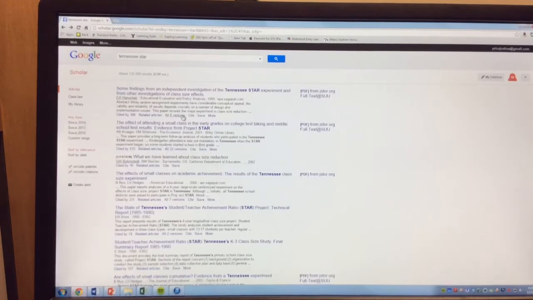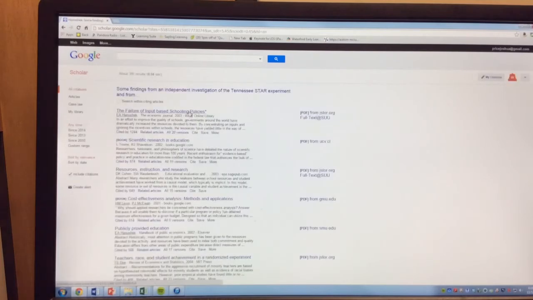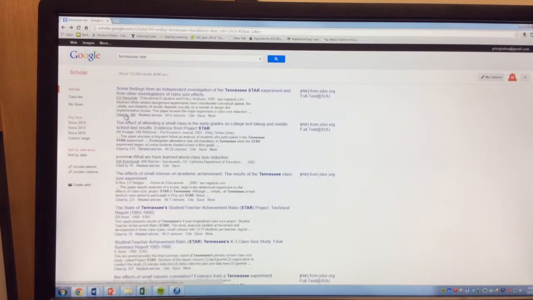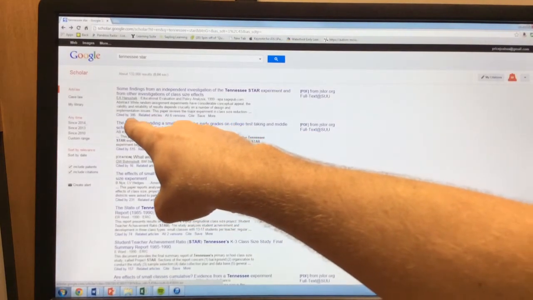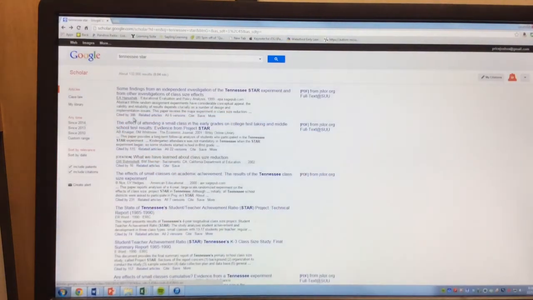So here's the cool thing with Google Scholar. If I go here to Cite, the first thing I can look at is how many different articles have cited this article. That's the cited by. This article has been cited 386 times, which is pretty cool.